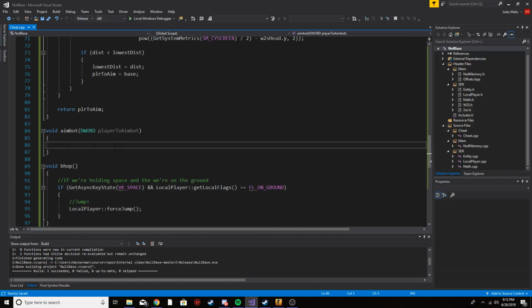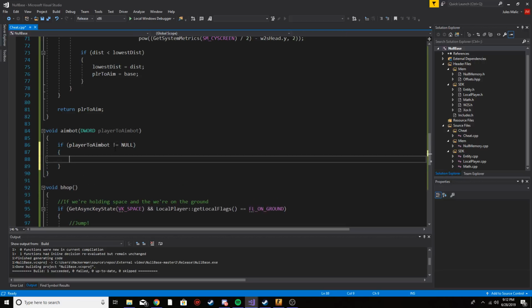So first thing we want to do is make sure that the player that we got is not null, otherwise that would be me. What a joke. We want to make sure that they're not null, because what are you going to aim at if it's null?